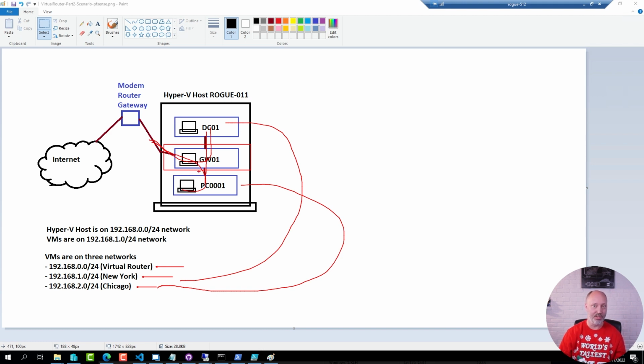The reason we picked pfSense for this scenario is that it actually has many more features than Windows Server 2019. It's simply a better router for a lab and test environment. So let's get building.